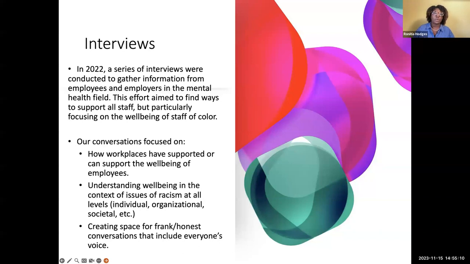And so our conversations focused on the supports that were in place or supports that were needed for well-being in the workplace, understanding the context of well-being in relation to racism at all levels. So you're talking about individual, organizational, and societal. As Ashley mentioned before, thinking about those pressures outside of the walls of your workplace or the screens in a virtual world of your workplace, and how those impact how you show up to work and how you could be supported in that place. And then we wanted in that process to create space for very honest and frank conversations.